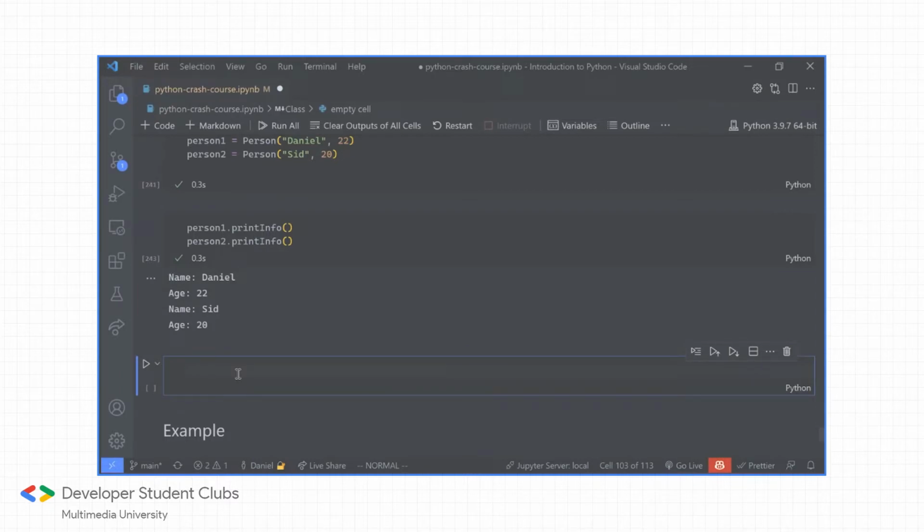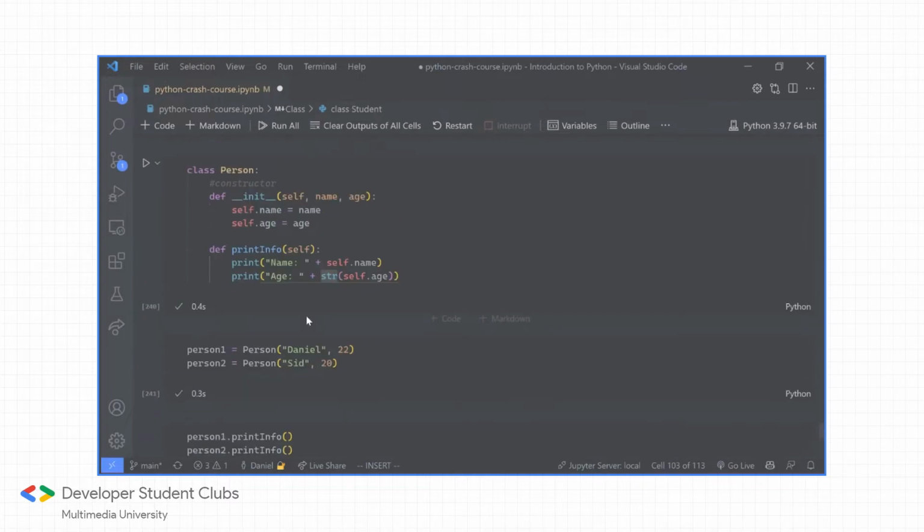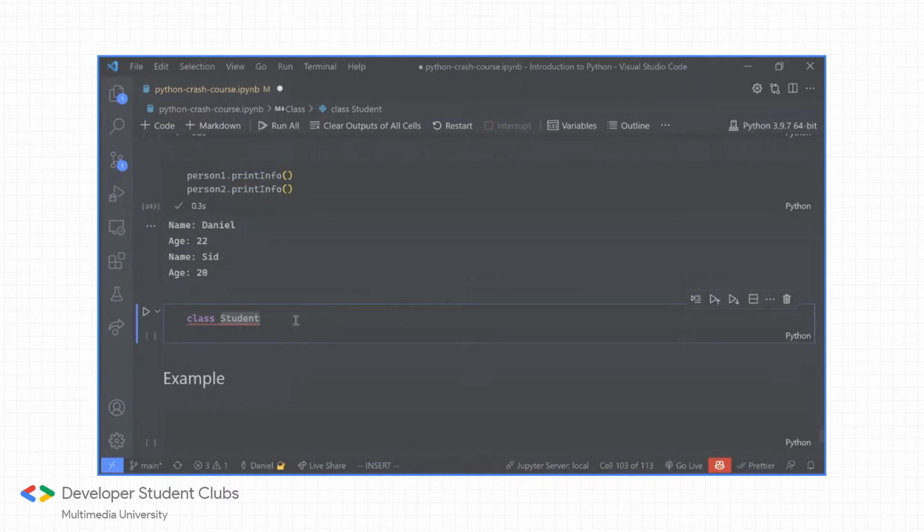So how do we actually apply inheritance in Python? Just now we have a class called person. Now let's create another class called student. So how do we know whether this student can inherit from person or not? A student is technically a person. A student is a person, right? So when you have something like this, it is suitable for student to inherit from person.